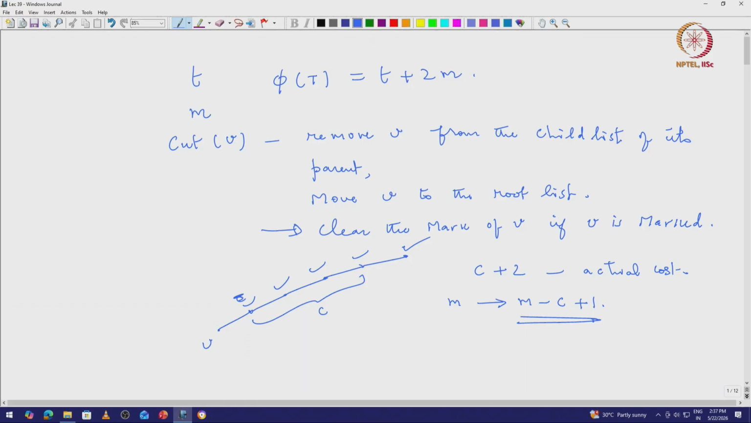And then you have C plus 1 nodes going to the root, so T becomes T plus C plus 1. V and all the C marked nodes, all of them go to the root. Therefore, T is increased to this, M is reduced to this. This is increasing and this is decreasing. Therefore, there is a potential difference.